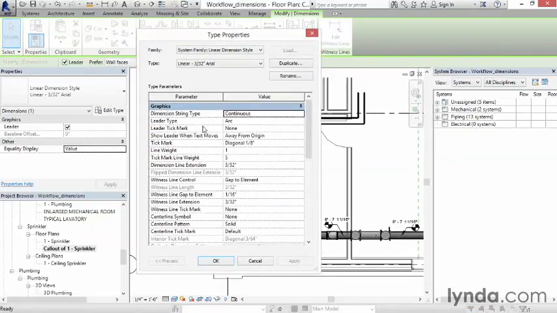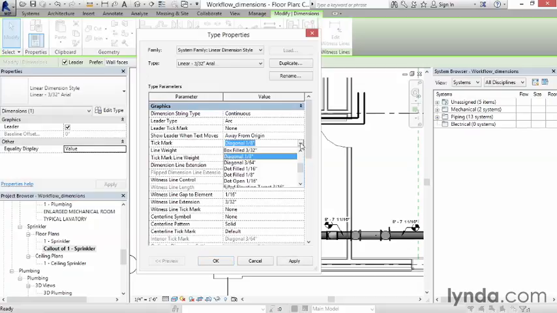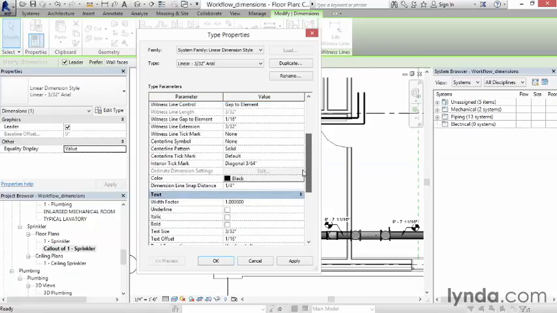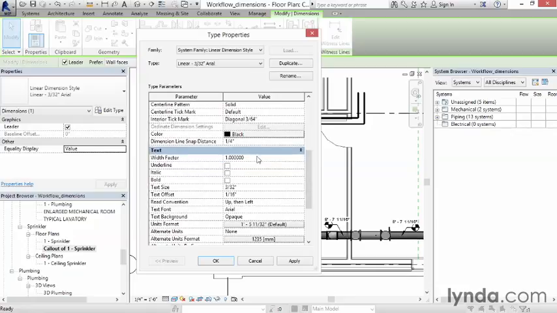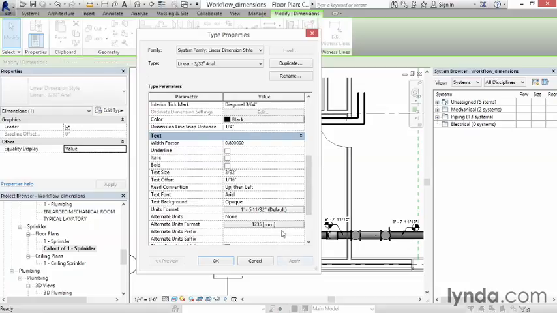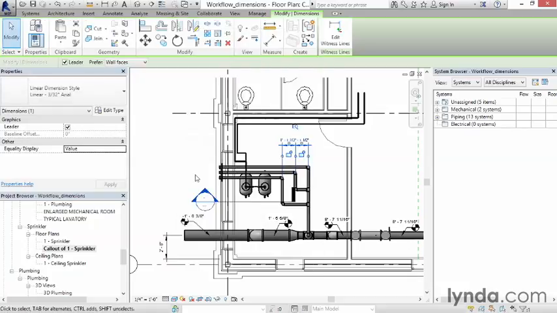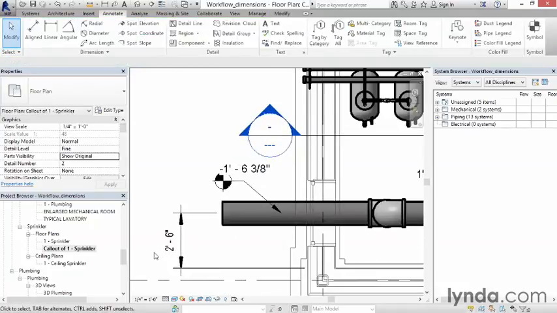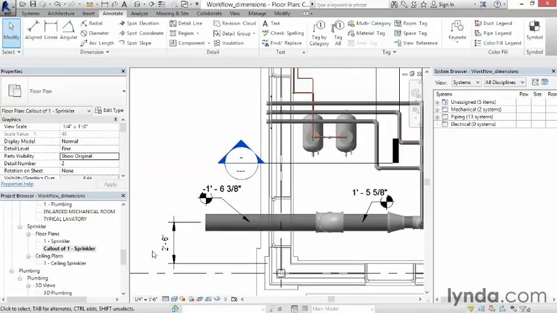now we can change a bunch of things. We can come down to the tick mark, and instead of diagonal 1/8, we can change it to anything we want. We can change it to arrow-filled 15 degree. Scroll down to text. Let's set our width factor to be 0.8. Hit Apply, then hit OK. Click off of it. We've changed all of our dimension types.